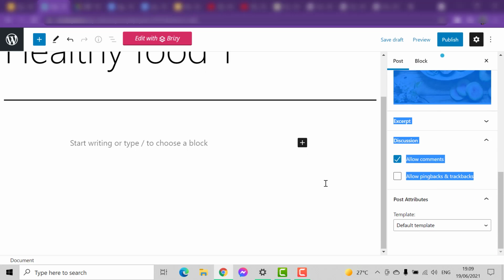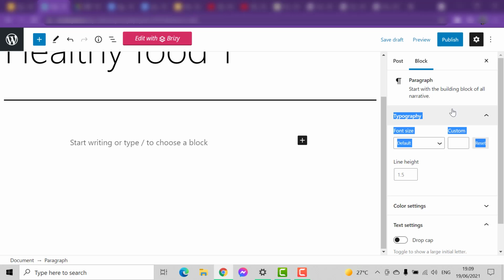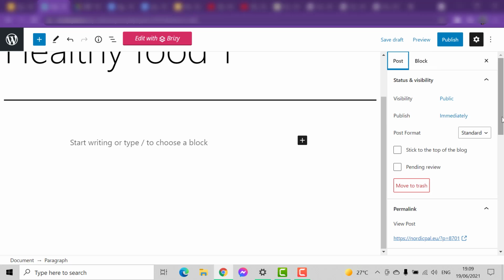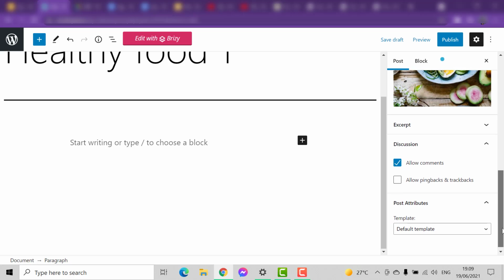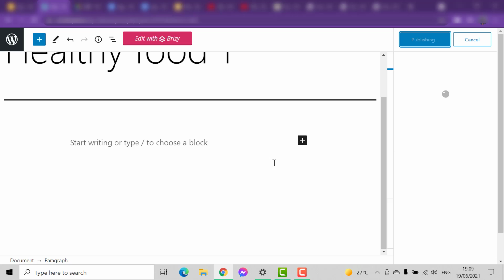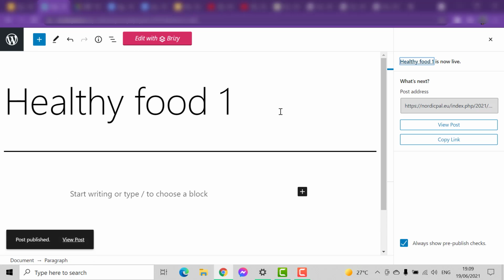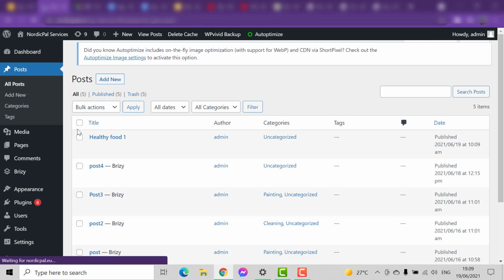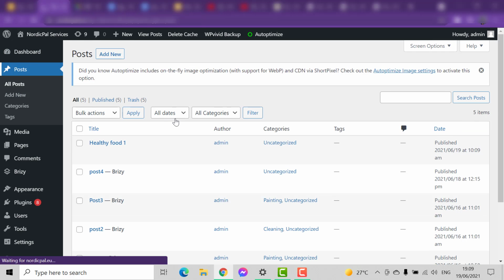Now this is done. Here there are other options that you can navigate around to see how they work. Yeah, so it's done. Publish. And now this post is published as healthy food 1. And we go back in our posts. I already have some posts previously, testing post, but you can see that healthy food 1 has been created, and it's just easy. And you can also create the other posts using the same method.